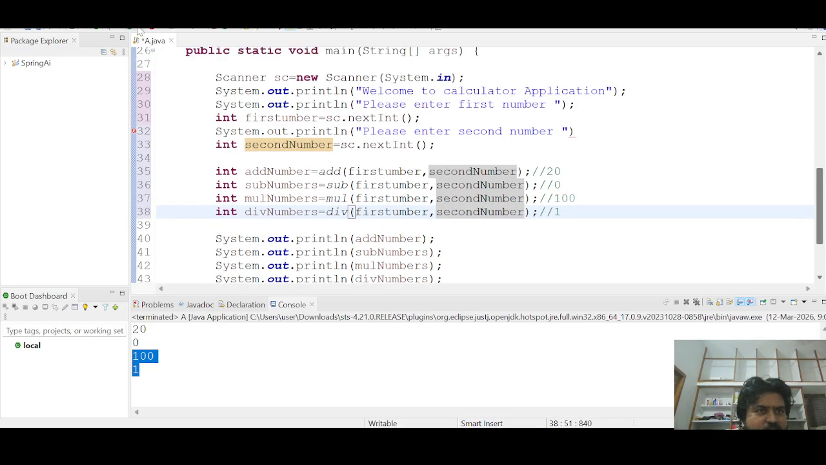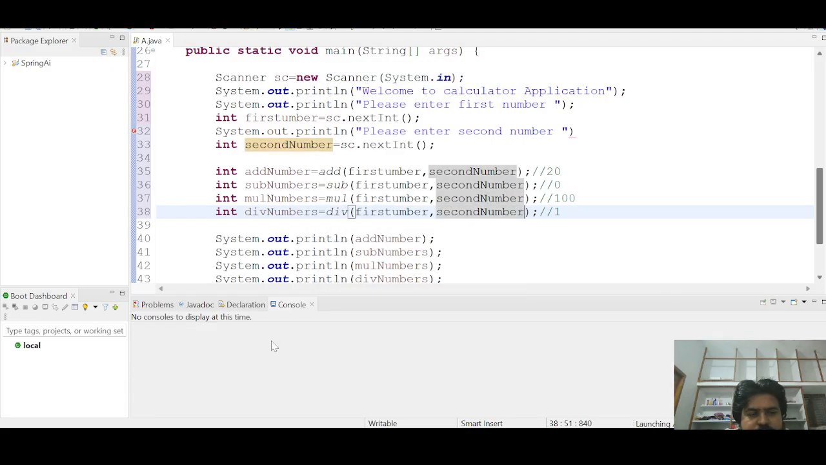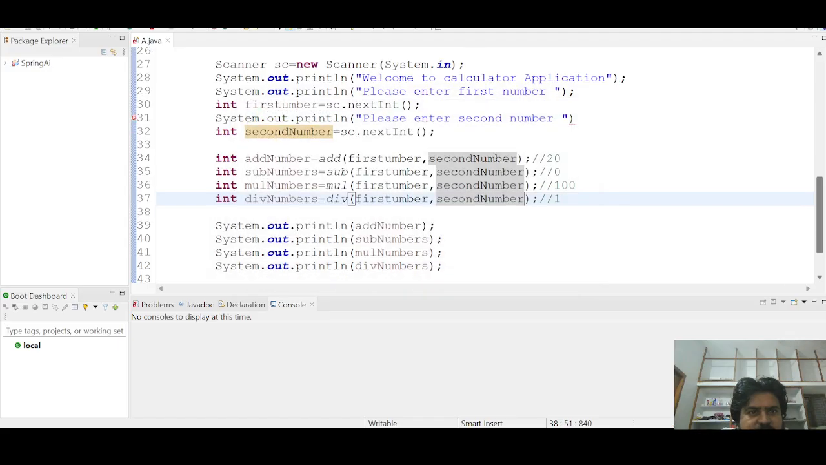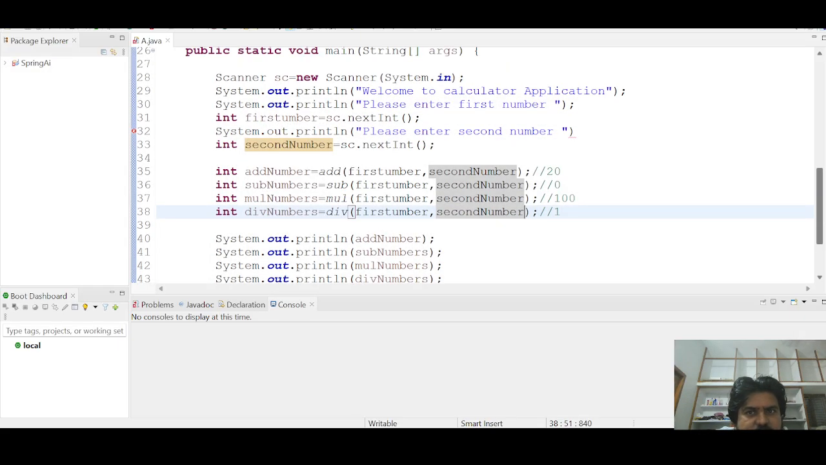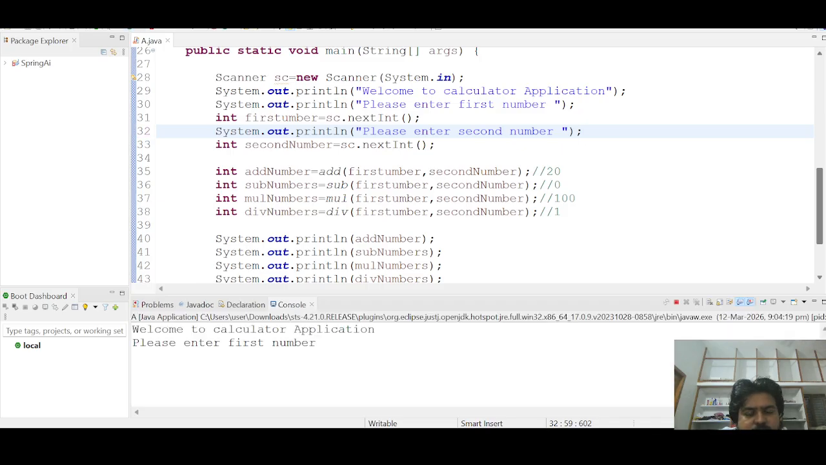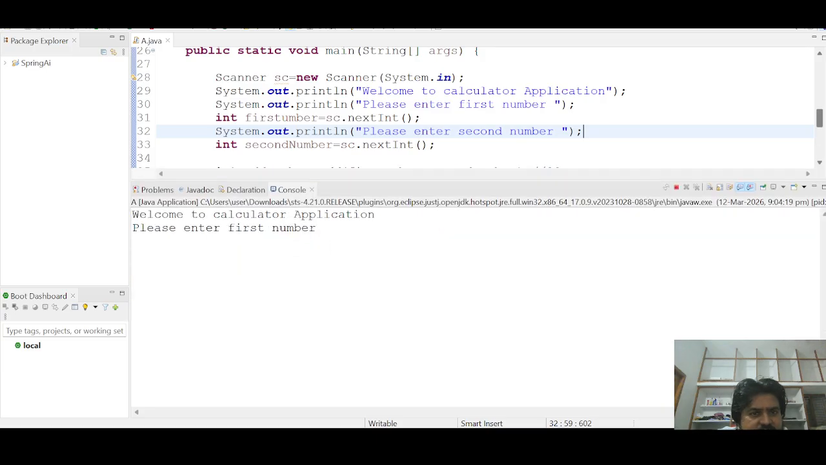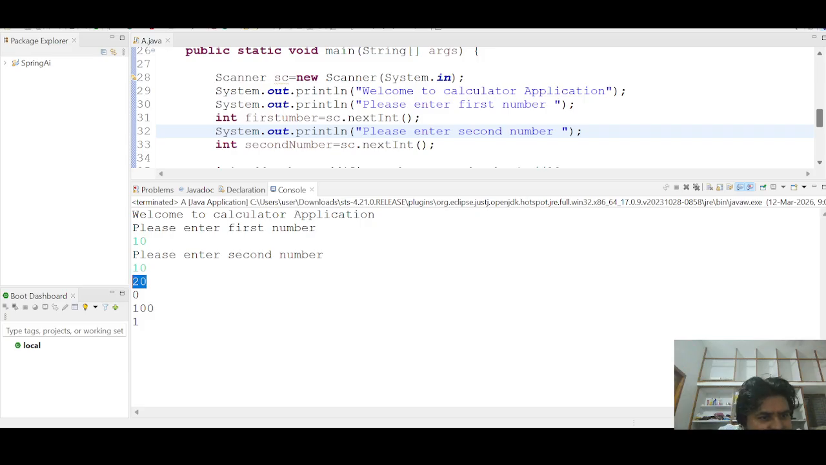Right, let me run this code. Okay, some errors are there. Let me call this missing. Okay, it's asking, welcome to calculator. Please enter the first number. Let me enter 10. Please enter second number. Okay, let me enter 10 again. You see what? 20, 0.